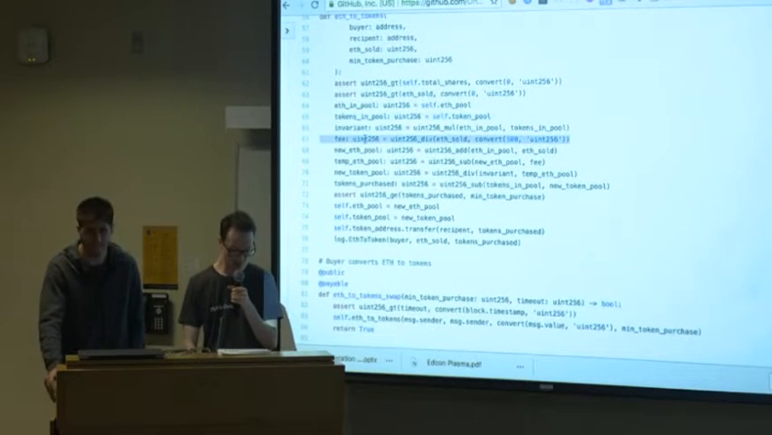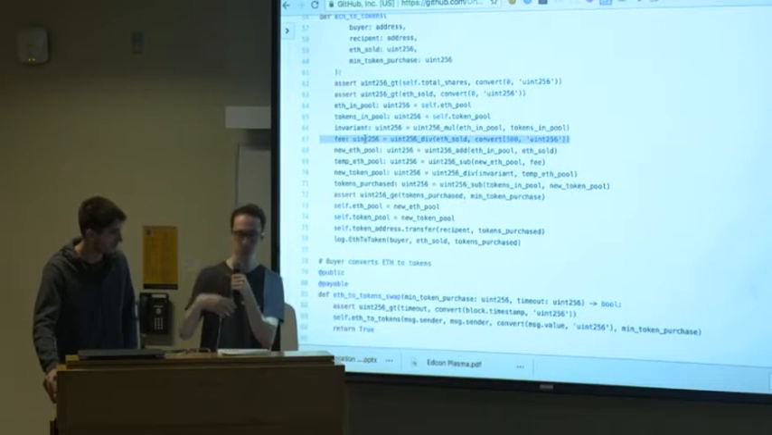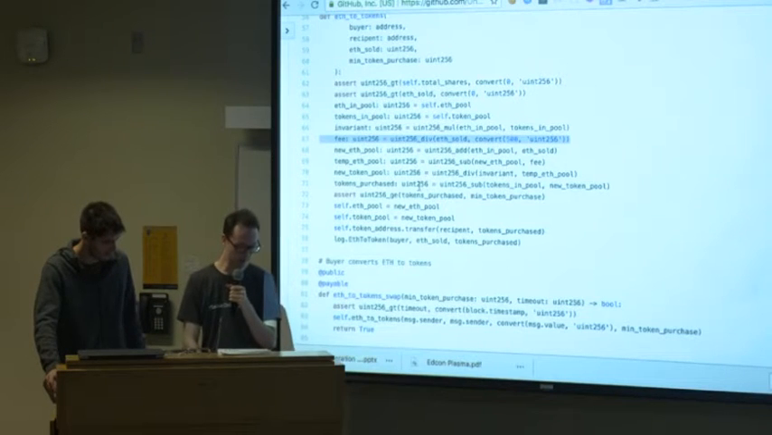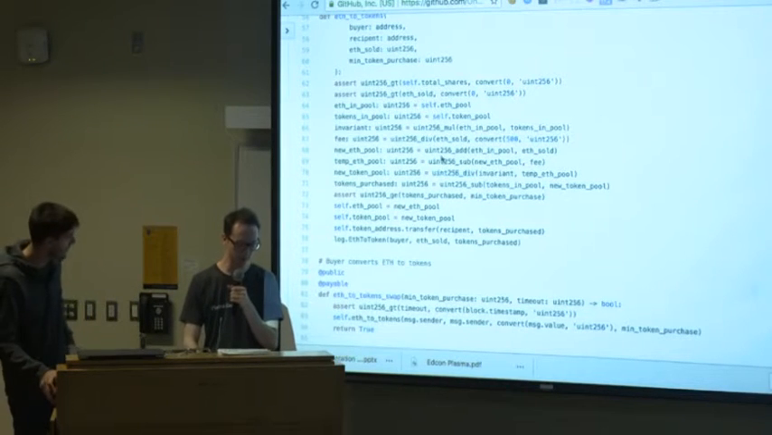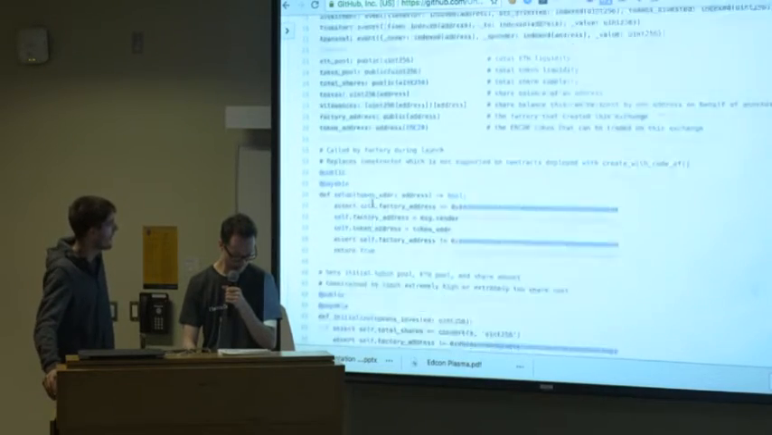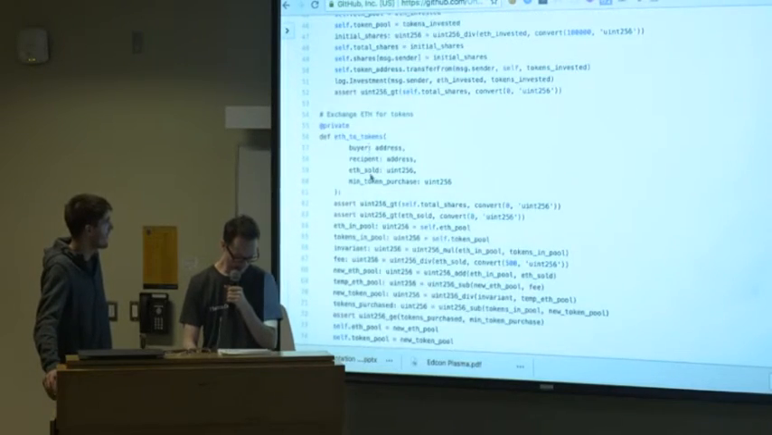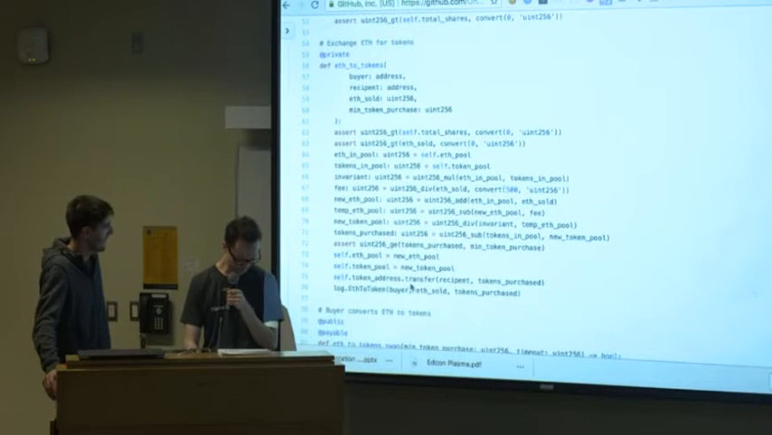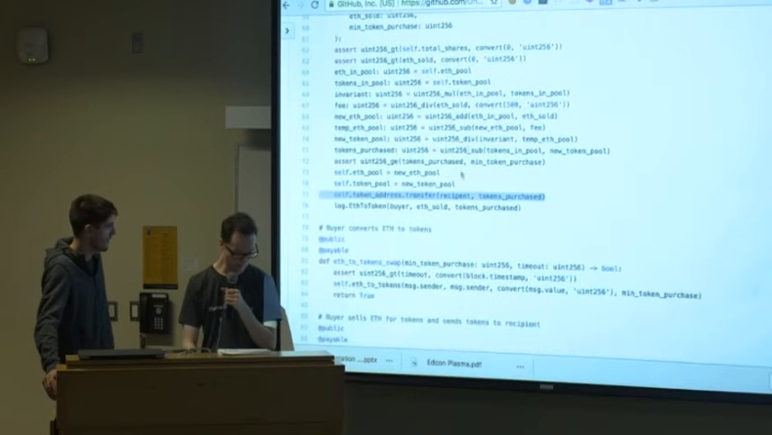Okay, so the exchange rate is automatically set based on this invariant. A fee is taken out and added to the total liquidity pools. And then it returns some tokens to the buyer. You have that ERC-20 interface you created, so it just transfers back out, and then calls the event.